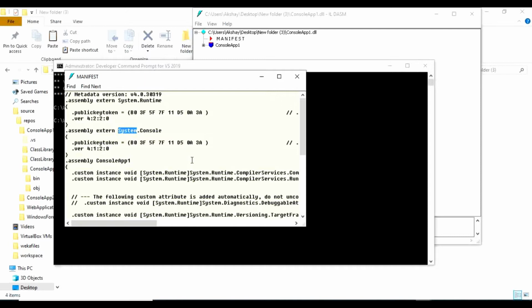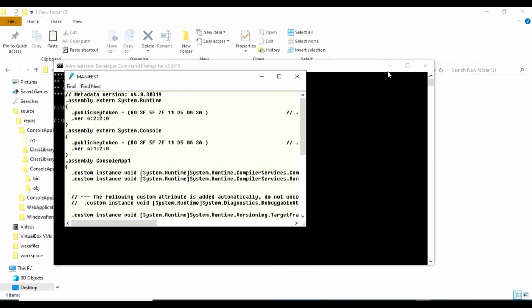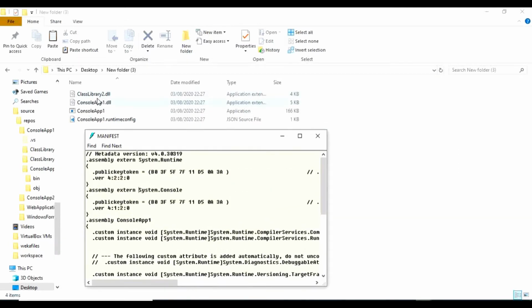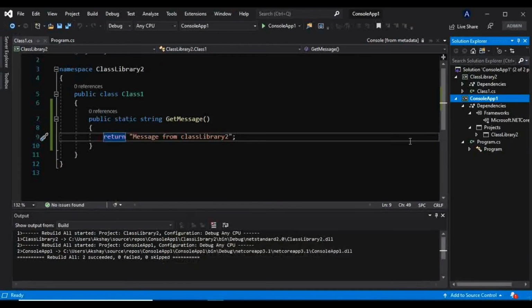Now, one thing you might be wondering is that there is no information about this class library 1 project here. For this class library 2 project, there is no information that this project is dependent on that class library project. So why is that so? I will tell you. Because we have added the reference of this class library project here, but we haven't used this class library project in this project.